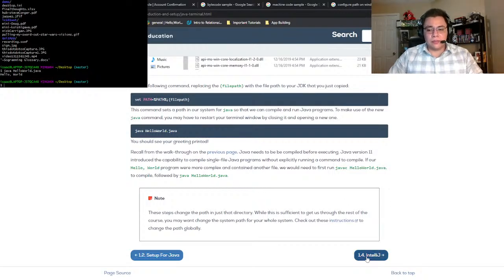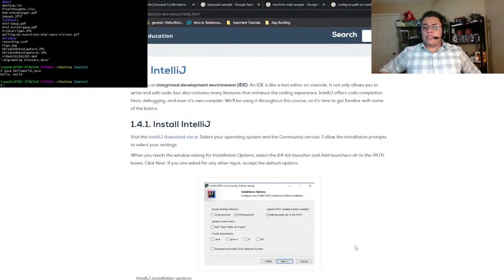Okay. Now we'll go ahead and move into IntelliJ. So IntelliJ is an IDE, an integrated development environment. It's like a text editor, but on steroids. That felt weird. Moving on. It allows you to write and edit code and does some fancy stuff in the background that you will get more into as we proceed in the course. For now, we're just going to be proceeding as usual.